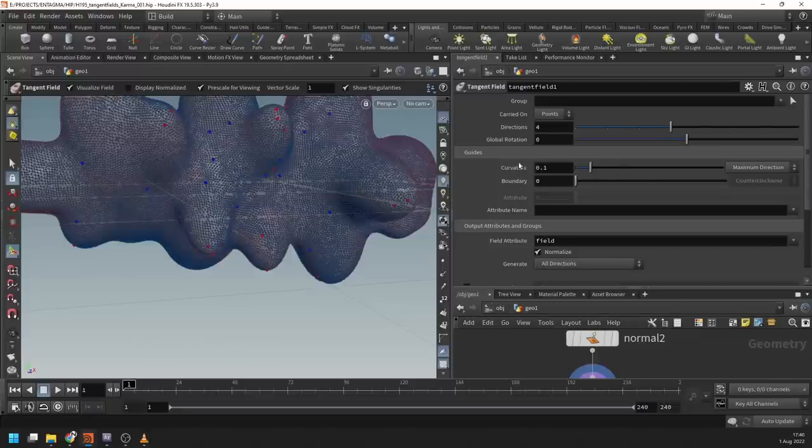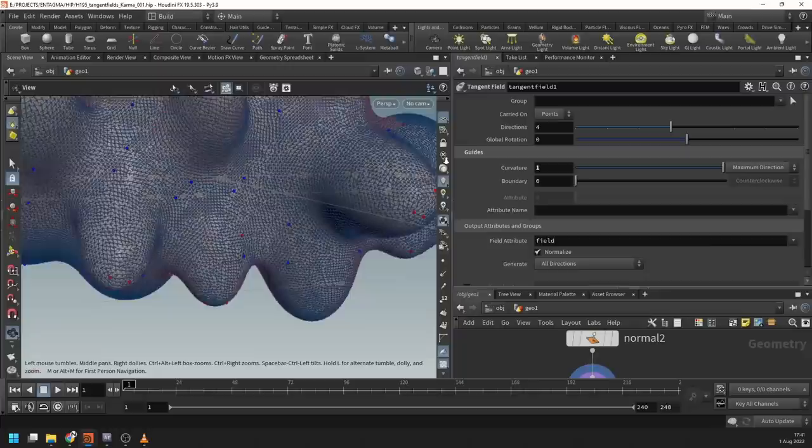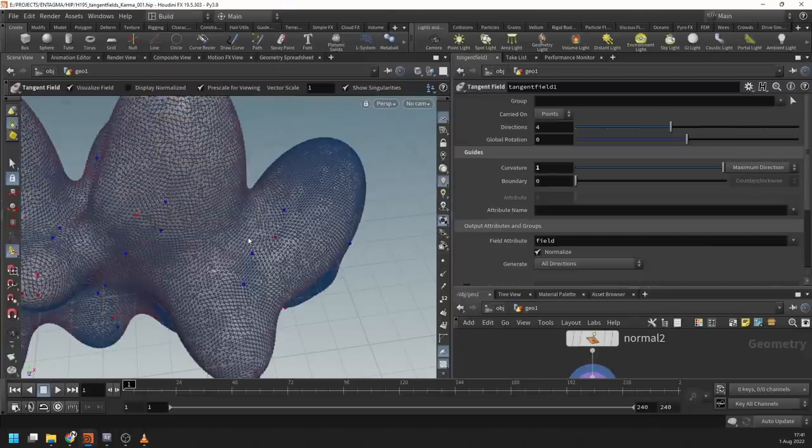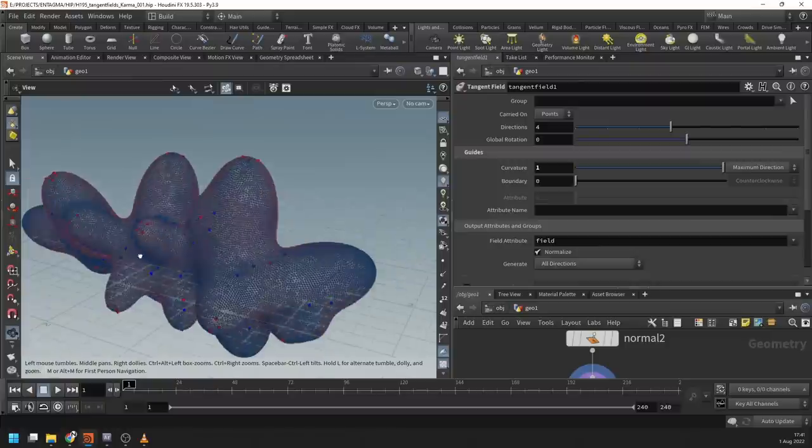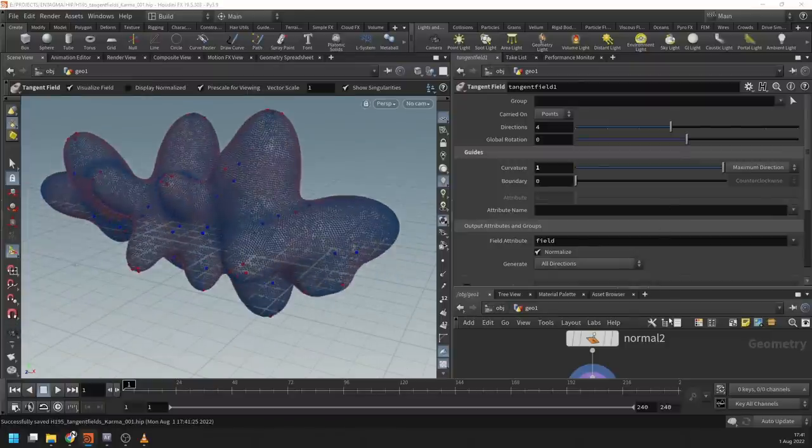Here, I want to just point out the guides, that's the curvature and boundary, and those drive how strongly this field is influenced by this object's curvature or its boundary layer. And in my case, I found the field very interesting that emerged when I scaled up the curvature here. Like so. So now this one tries to follow the geometry's curvature a bit more. Now there's two more things I want to do.